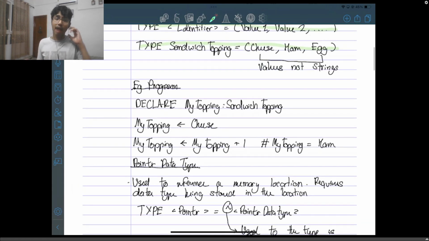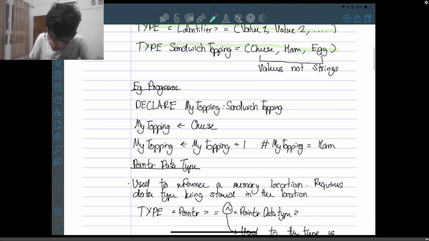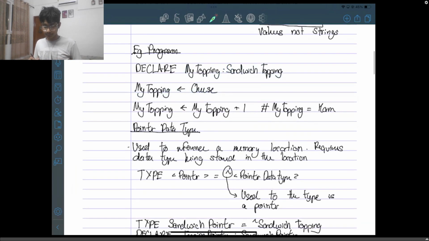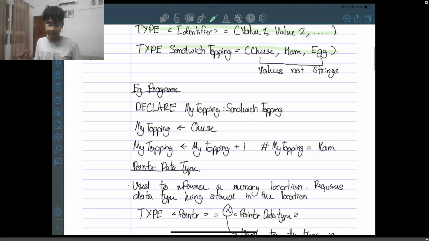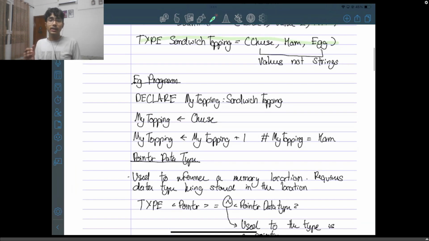So if we have an example, I declared this over here. I can declare my topping as a variable, which is of sandwich topping type, right? And we can set it to cheese over here. What this means is my topping now has the value cheese. Remember, again, we do not put it in quotation marks. This is not a string or an integer or whatever.